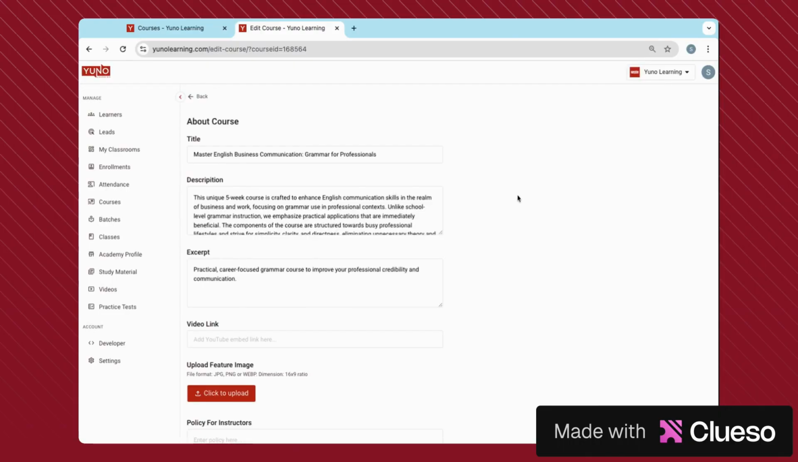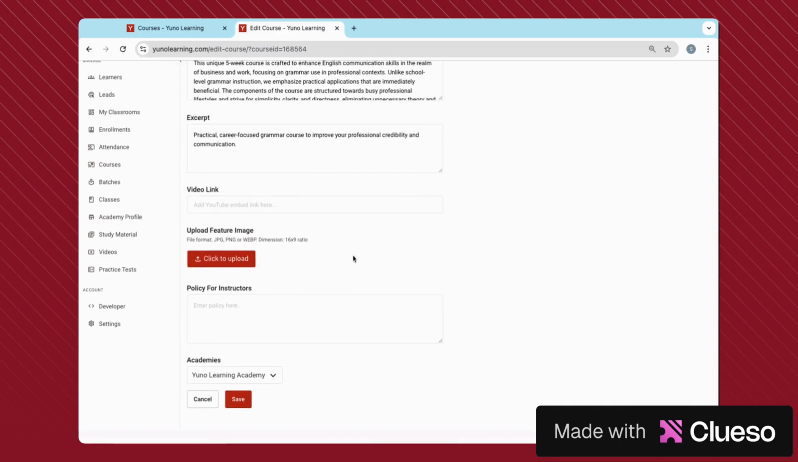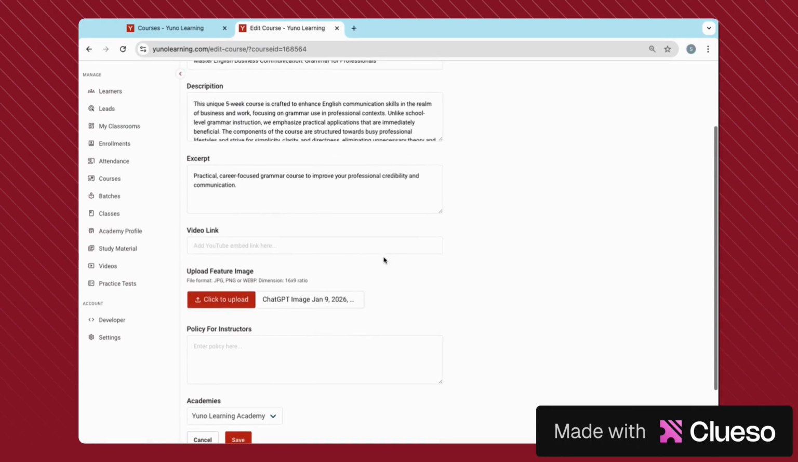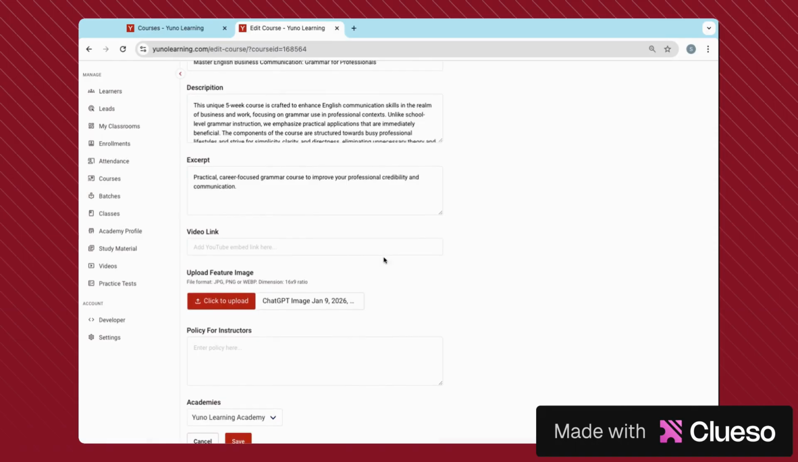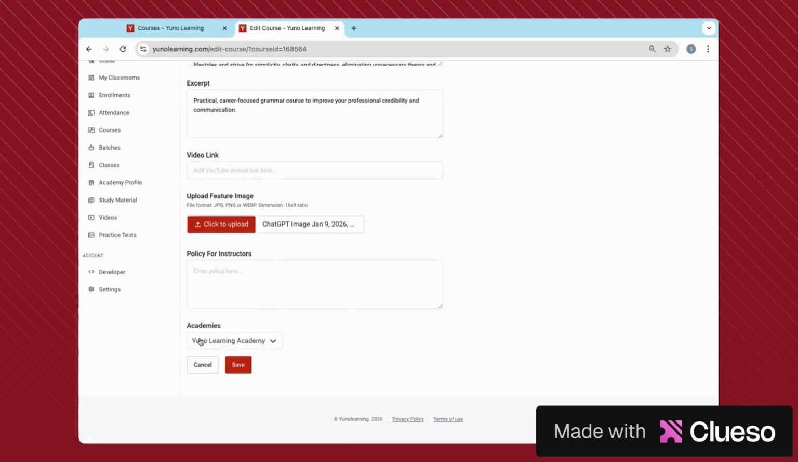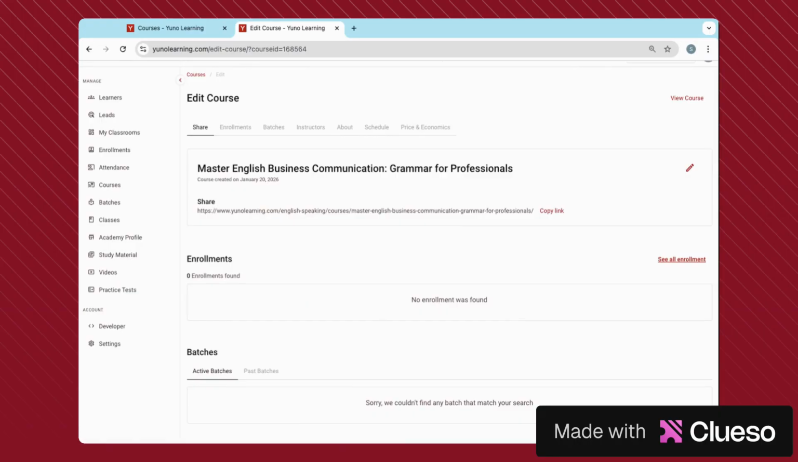AI will automatically provide a title for the course, but if you want a different title, we can always modify it. To update the image for this course, we click on Click to Upload, then select the picture we want. For the policy for the instructor, we can leave it as null. Then we click on Save. This is how we can create a course on the Yuno platform.